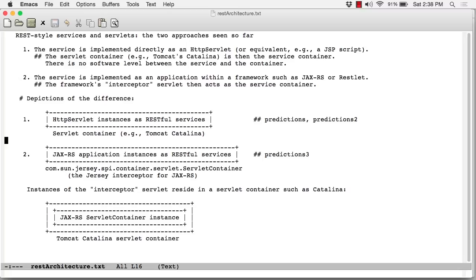take a particular option. So if simplicity is what you want, then of course the HTTP servlet is the way to go. There's no intermediate layer of software. It's as close to the metal, being the underlying web server's container, as you're going to get in doing REST-style web services.